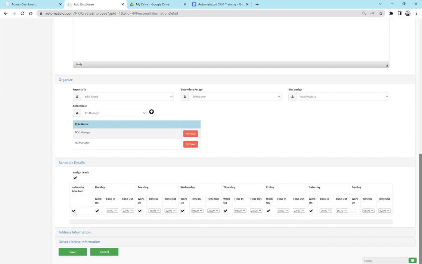In an event where we have include in schedule not checked and assign leads only checked, the system can still assign this employee a lead in case it does not find another employee who is included in schedule. Then the system will automatically start looking for any employee that has assign leads checked. This is especially useful in events when leads come in late at night and there's no one included in schedule.